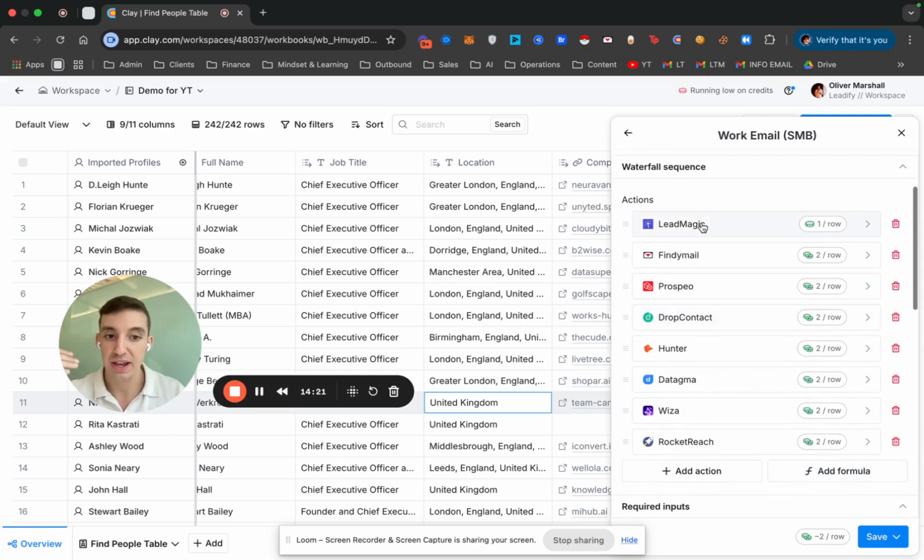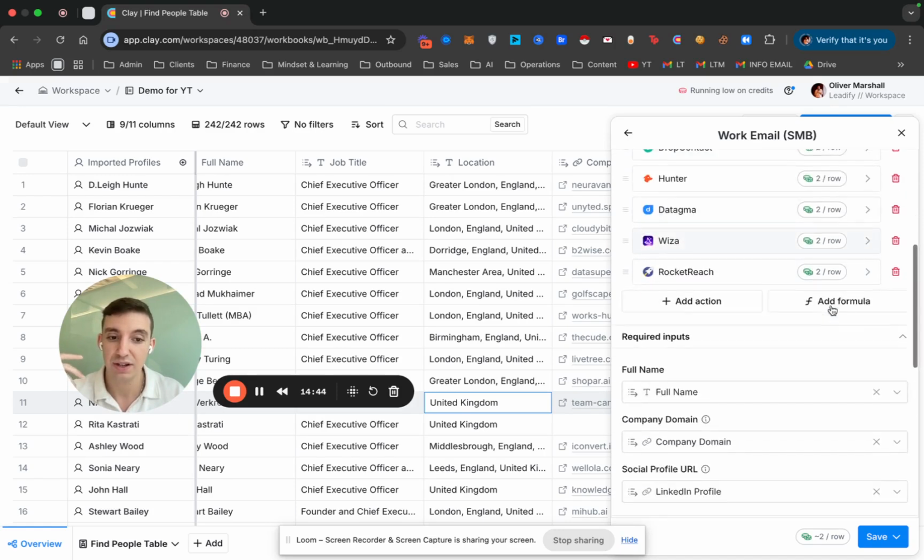So what happens is, if you find the email with Lead Magic, without using your own software subscription or API key, which I'll show you how to do in a second, it will cost you 1 credit. If it doesn't find it with Lead Magic, but then it finds it with Hunter, for example, it will cost you 2 credits. It will not bill you if it doesn't find the email address, right?